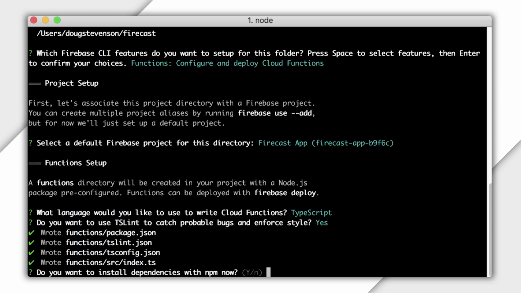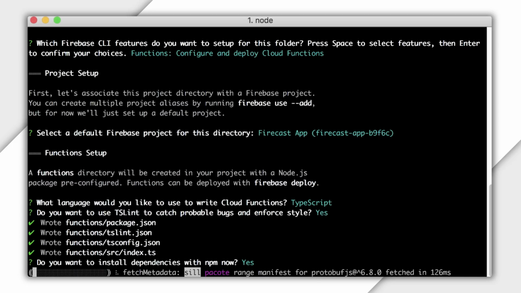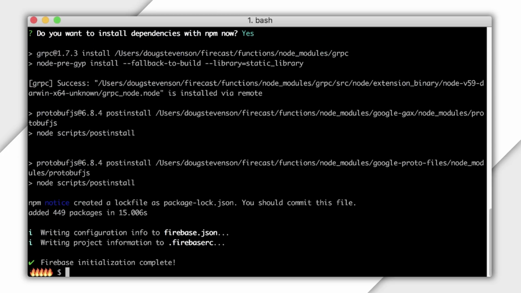Now, it's creating some files and folders here, and it's asking me to install some dependencies with npm. I do want them because I'm going to use those modules to write my functions. So I'll hit enter again to make that happen. And now it's installing those modules with npm. And the last thing it did was write a couple more files to finish configuring my project. Okay, Firebase init did a lot of stuff here.